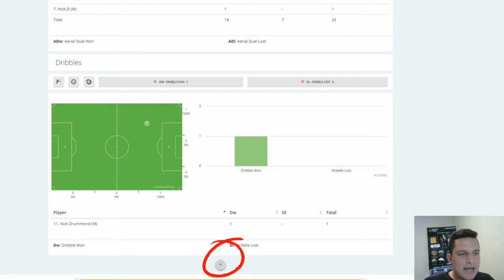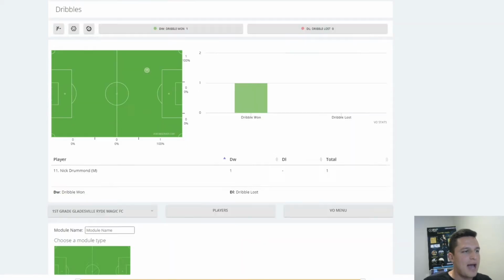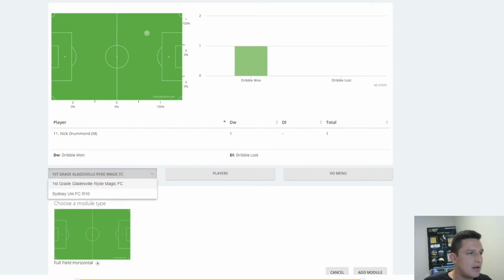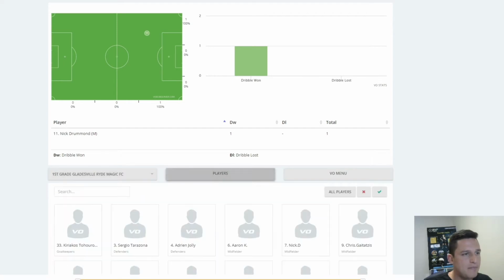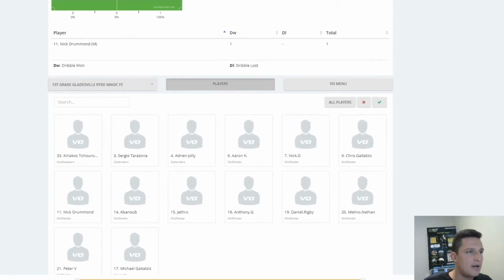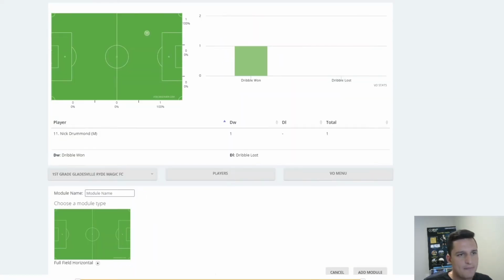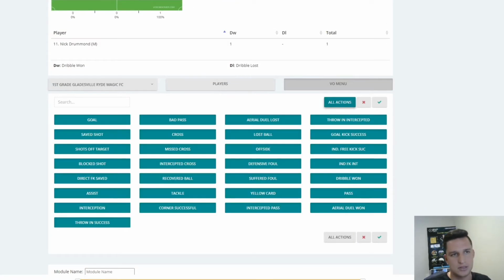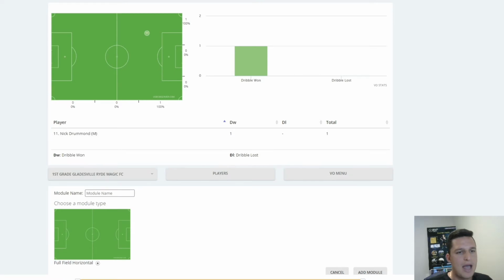And now you see a plus symbol here. So if you click on that, let's say I want to see now only my actions. So I will make a summary. I will click on first grade, my team. And then I look for myself here. Okay. And then in the view menu, we're going to go for all my actions. Add module. On the bottom right here, add module.